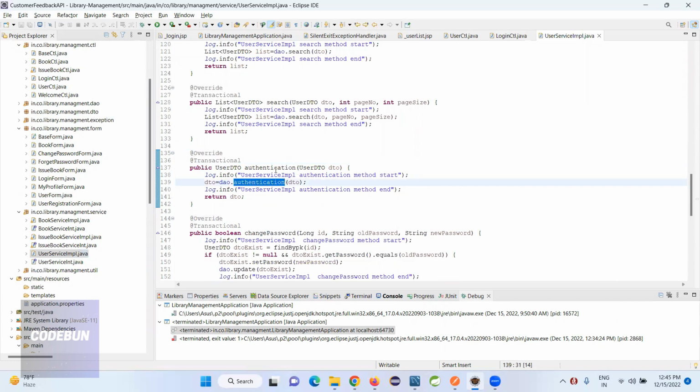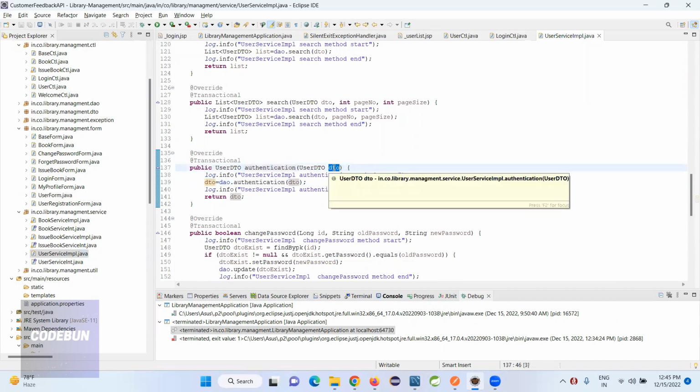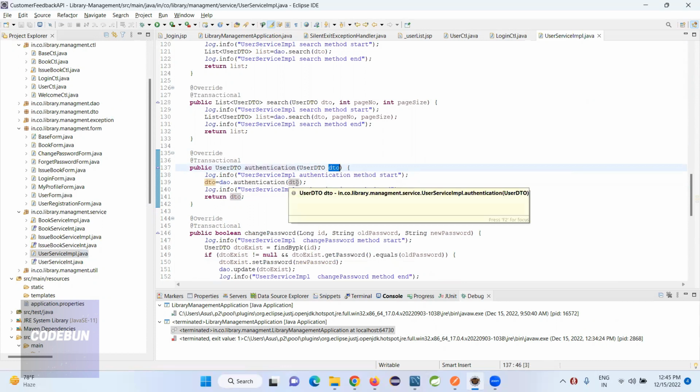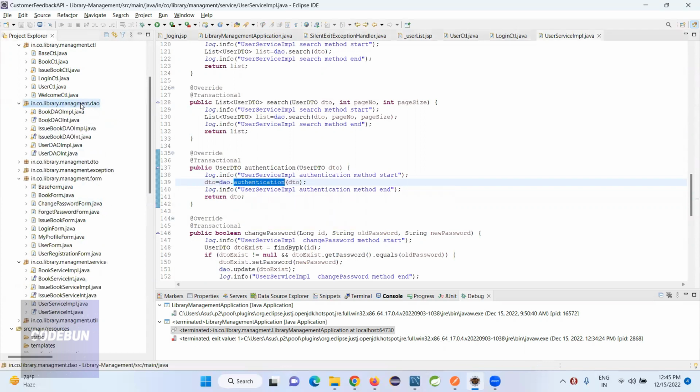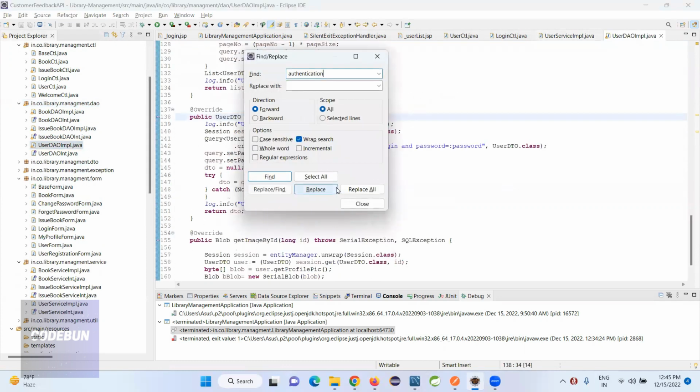Here we are passing a DTO that is coming from the front end. That DTO contains the username and the password. This authentication method is just calling another authentication method from the DAO. It means data comes from view to controller, controller to form, form to service. Now we are moving from service to DAO. This authentication method we have to check in the DAO section, in the user implementation, where we are exactly performing the database transaction.